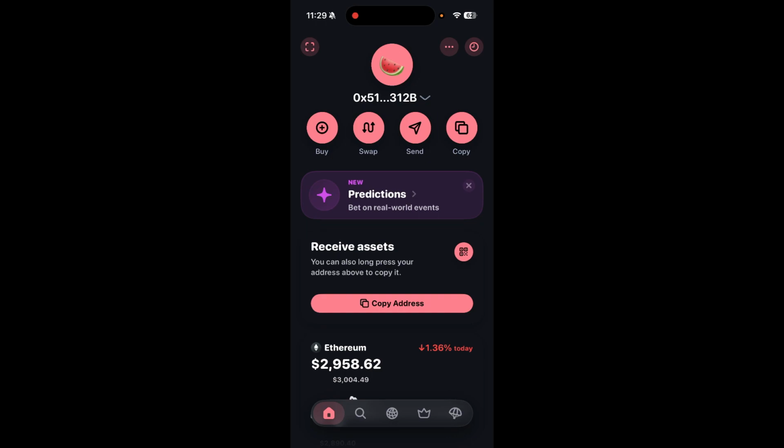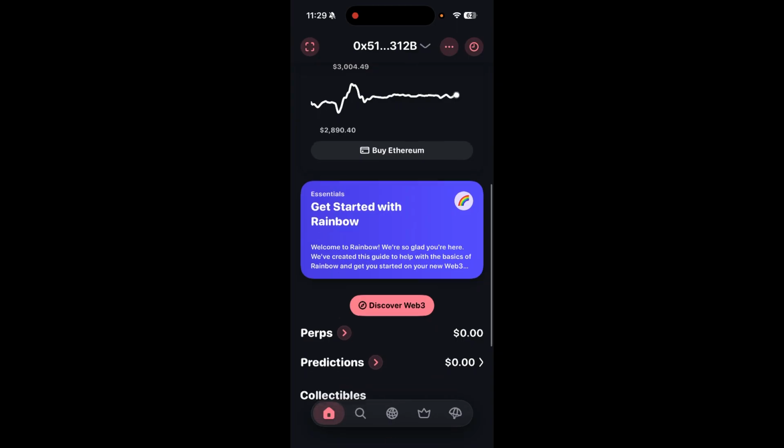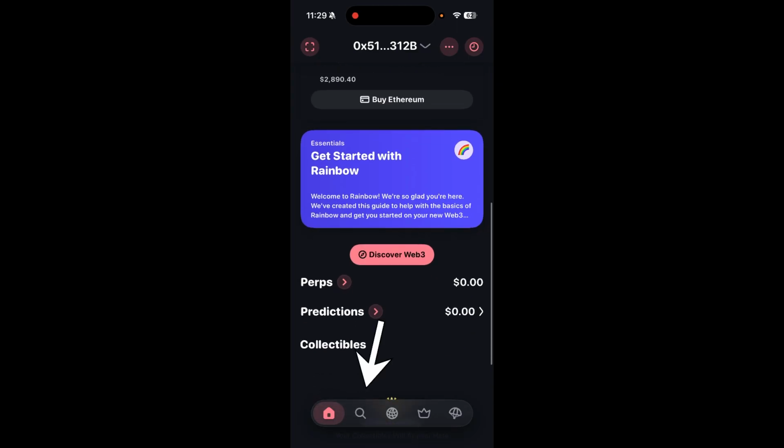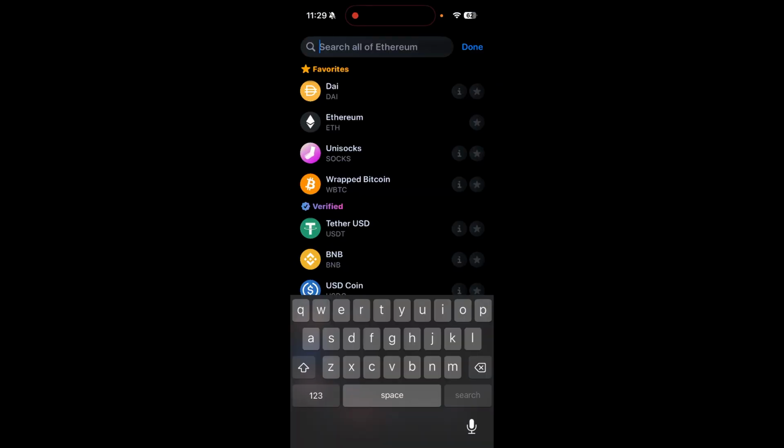And if the token doesn't appear in the search, scroll all the way down and tap add tokens, or use the search icon to look for a token, or simply paste the token contract address, usually from CoinMarketCap, CoinGecko or the project's official website. Rainbow Wallet will automatically detect the token name, symbol and the decimals. And once the details load, you can select add token or import to add it to your wallet, and the token will now show on your main wallet screen.